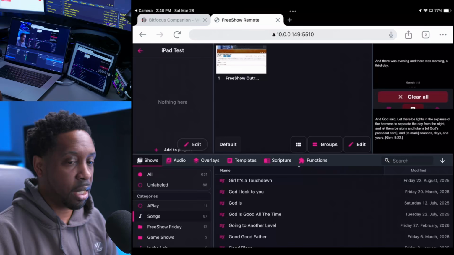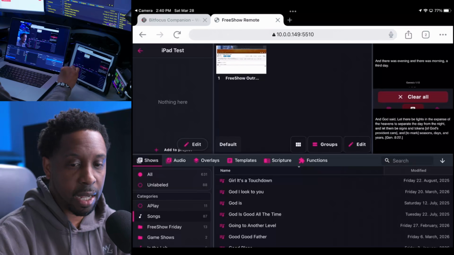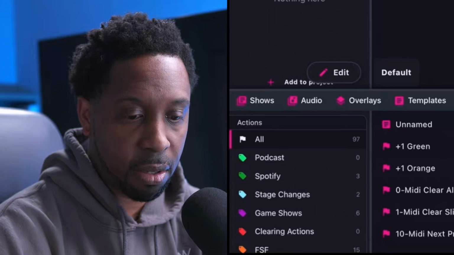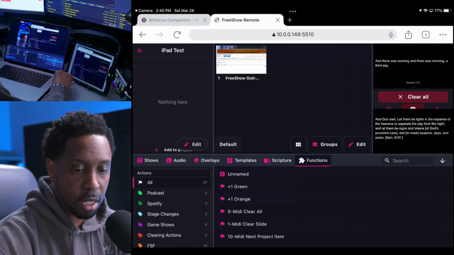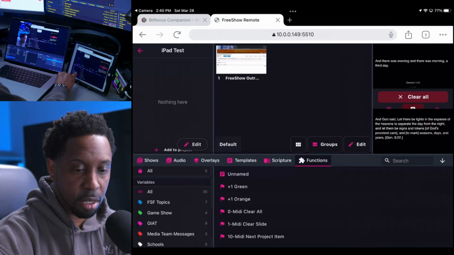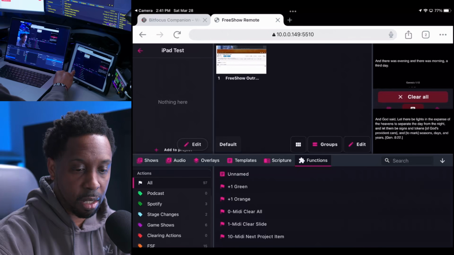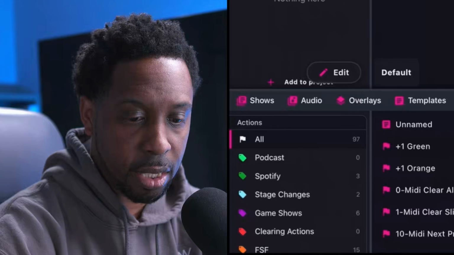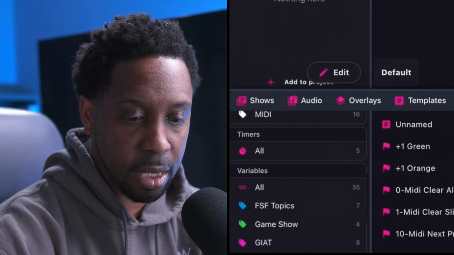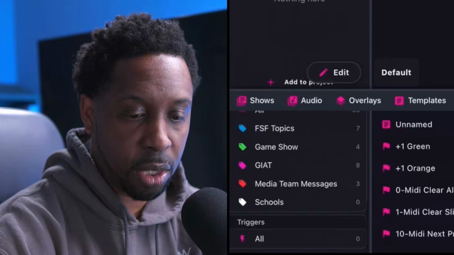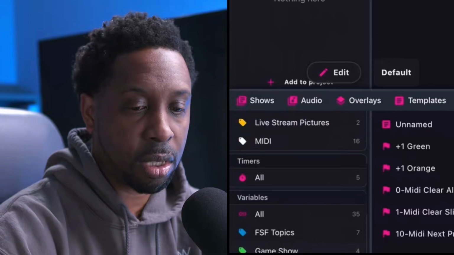So let's talk about what we need to do. First off, I've got shows, audio, overlays, templates, scripture, and functions. If I go to functions, you will see all of the actions there. If I go down, you'll see all the variables, the timers, all that good stuff is there, which is great. And all of my tags are there. It doesn't shrink or expand. Everything is kind of expanded out. So I can't tap it and it goes down. Everything is fully expanded in terms of that left column, which is great.